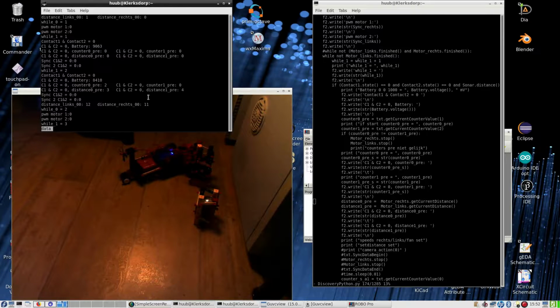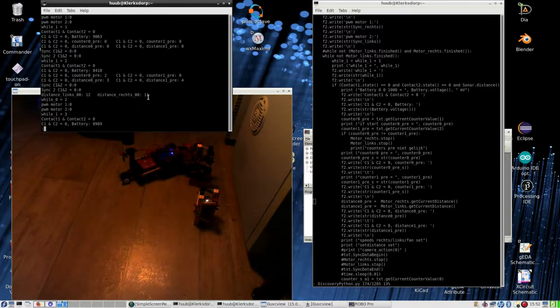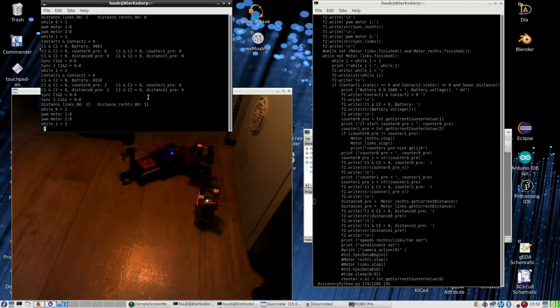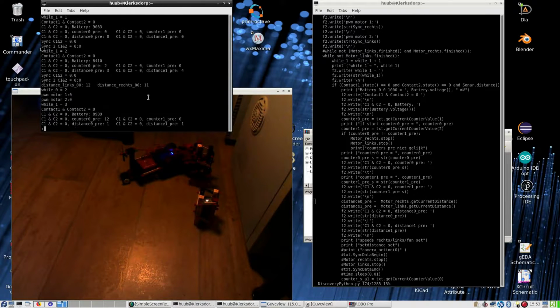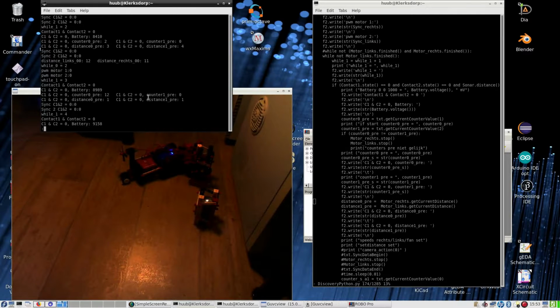Battery is 9 volts, that's good. But what I don't like, and still don't like, is current distance 11 and 12. Yeah, alright, fine.